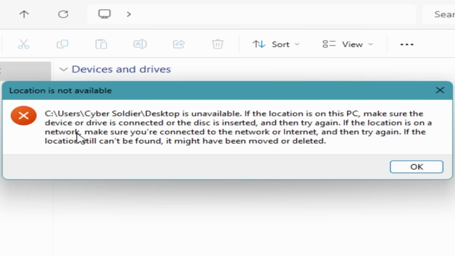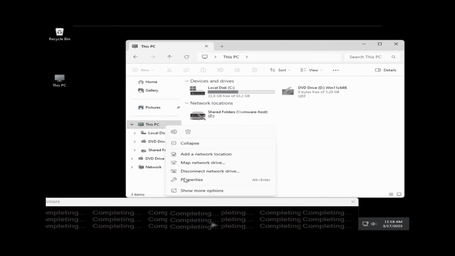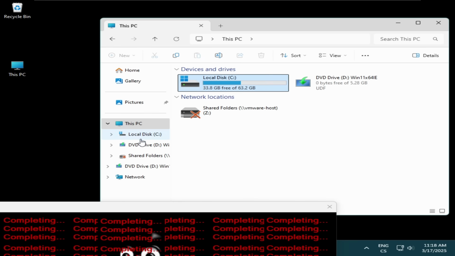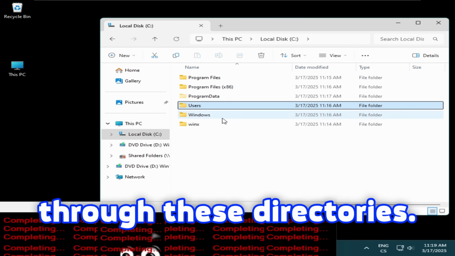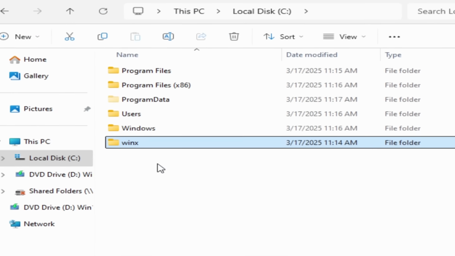Oh, we can actually access the computer. Can I go into the properties? What? No, properties doesn't work. Okay, I think it deleted this application. Okay, I can access anything. It doesn't let me go through these directories. So the malware is actually running in this folder.